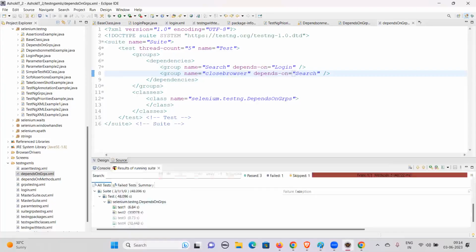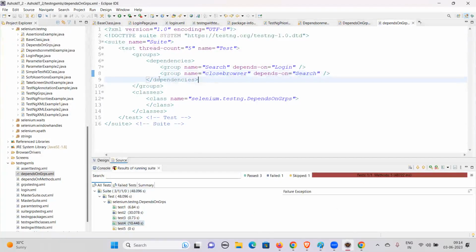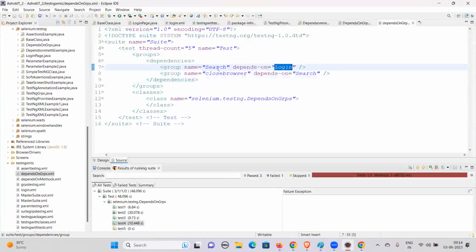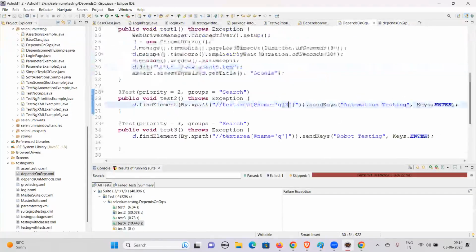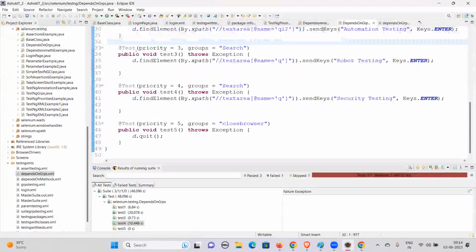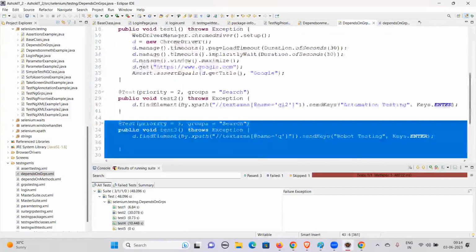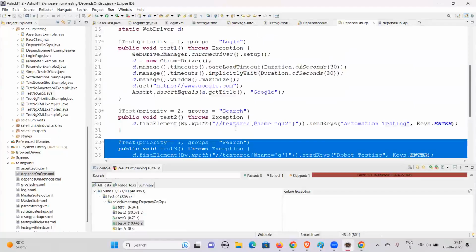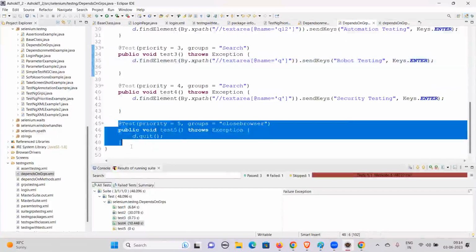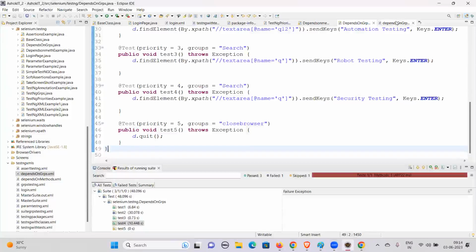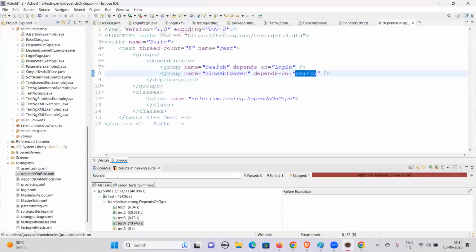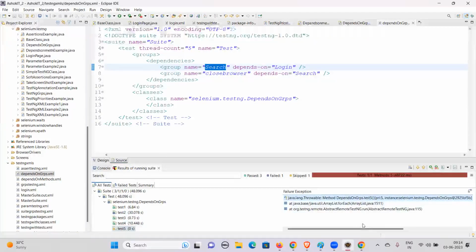See what is happening here. Test3 and test4 are passing because they depend on the group login. The search method is failing, so it may skip this one. These two test cases are dependent on the login method, so they will be executed as part of that group. But the close method depends on search. If search is not executed perfectly, not all the test cases under this search group are executed, so it is skipping. It will say that methods in that group, search, are not working as expected.